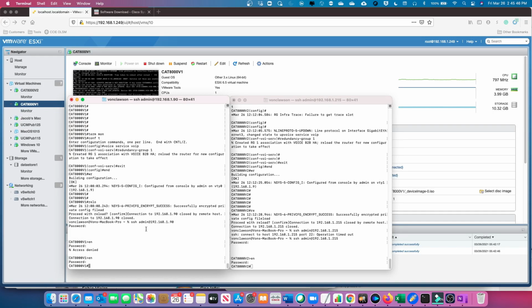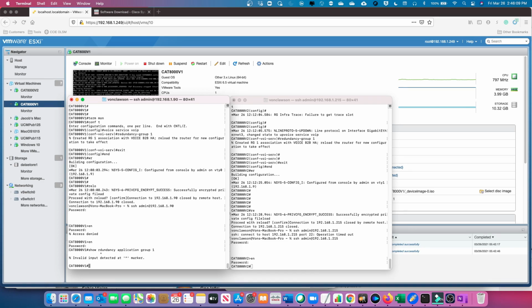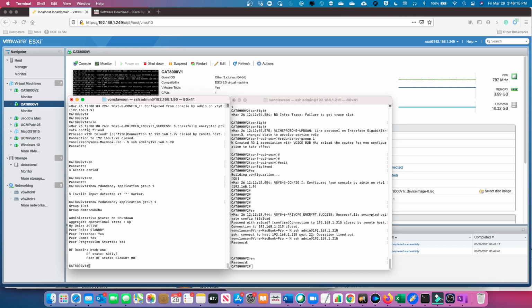Okay, the second router has rebooted and is back up, and I'm logged in. So now we're going to take a look at what the status is of our redundancy group. So to do that, we're going to do a show redundancy application group 1. And it helps if you spell it right. Put an E in there.